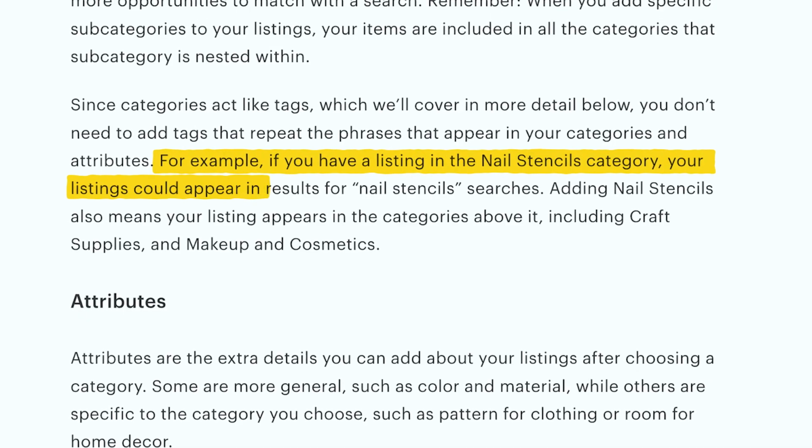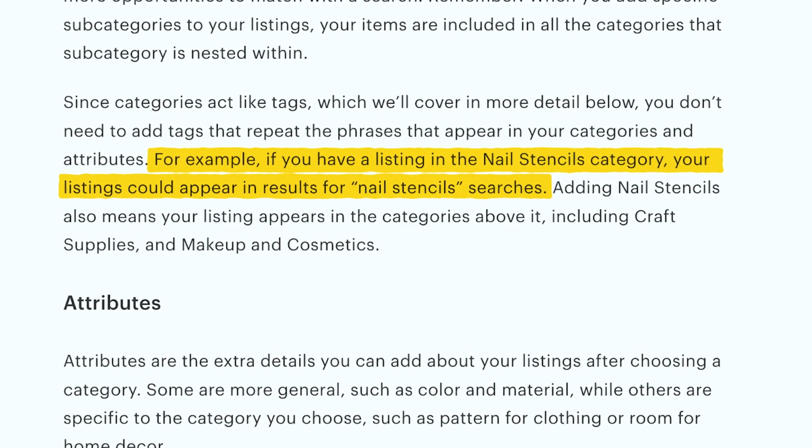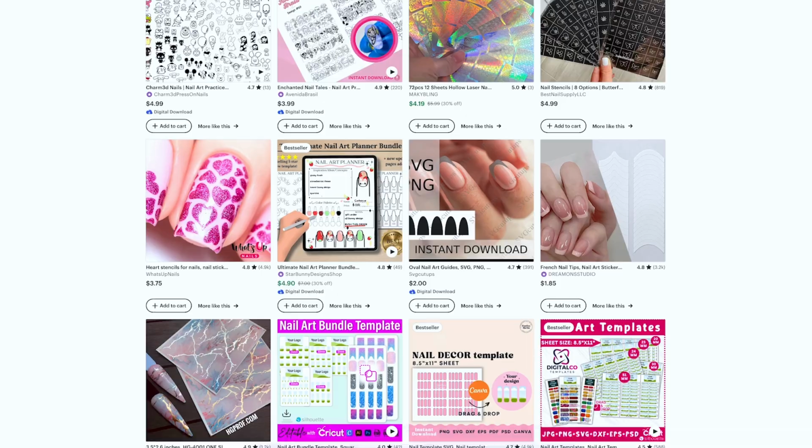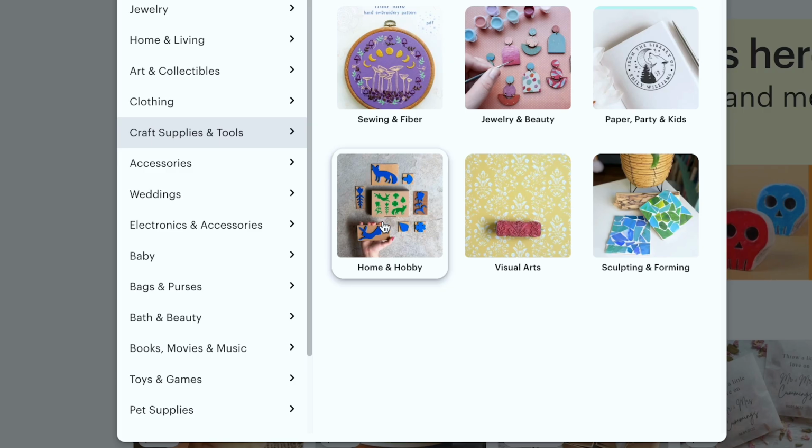So for example, if you have a listing in the nail stencils category, your listings could appear in search results for nail stencils. And that means that, let's say nail stencils is a subcategory within craft supplies, then your listing will also appear in craft supplies.